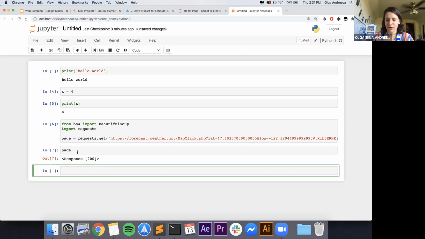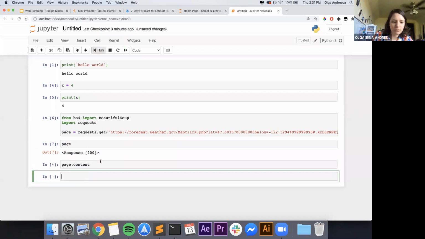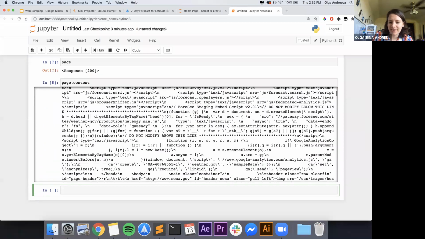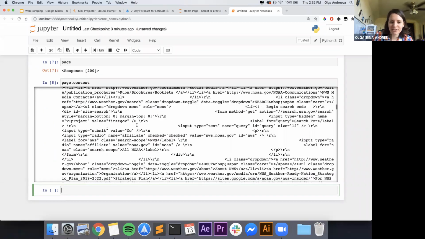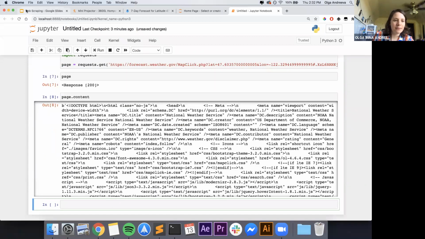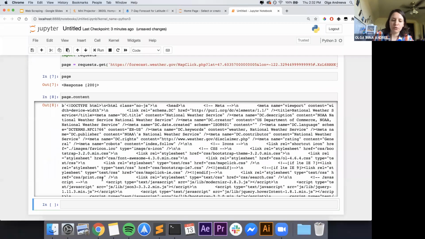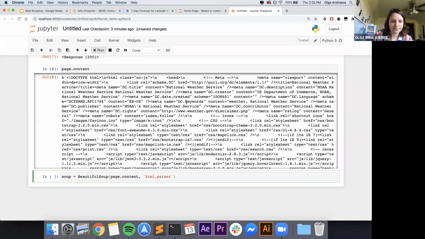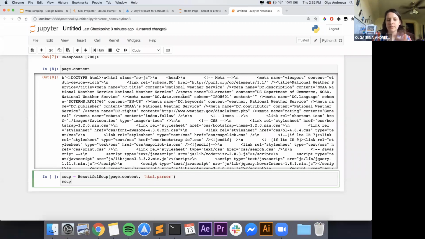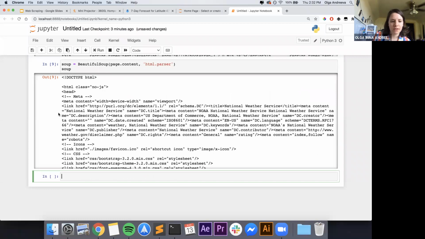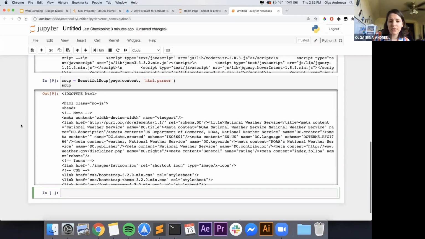So page, that's not super helpful. If we wanted to see what was inside of our response, we would do page.content. Now you can see, oh my gosh, we have the HTML. That's so fun. But we can't interact with it yet, right? We need to make it into a Beautiful Soup object. If we put soup at the bottom, it's going to print out what's inside of soup. Now this looks almost identical. The only difference is that now we can use Beautiful Soup methods to parse information out of this HTML.